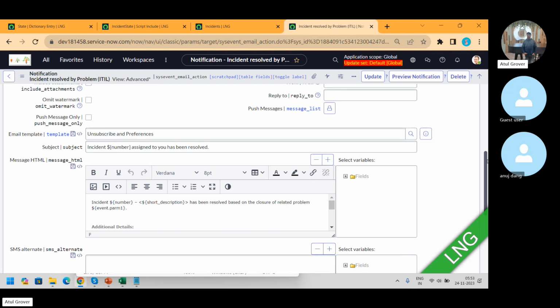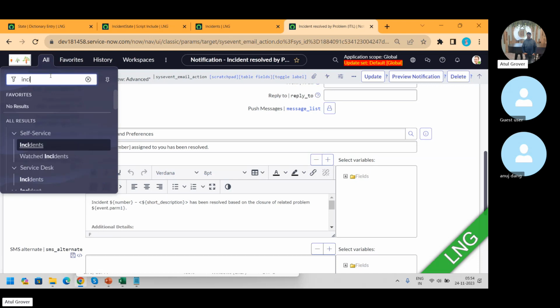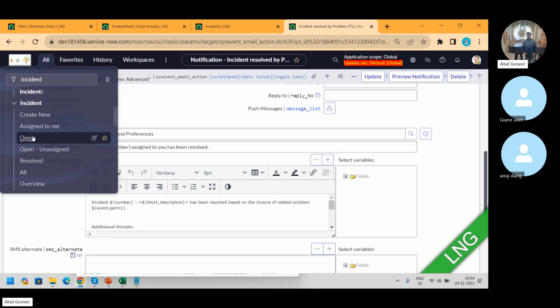Now, these are the notifications which we fixed: if this thing happens, this email should go. But I am working on incident management, and I want to send an email to Anuj. I have no trigger available with me, but I want to send an email to Anuj. So what I can do, there is a concept called email client. Yes, email client. So open an incident.